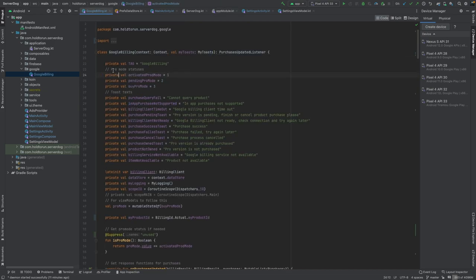And in here you can see the important statuses. The purchase will have either a request to buy pro mode, or it is pending. It means that the purchase has been sent for handling, but it's still pending at Google's end because it's slow for any reason. So it's going to be confirmed with a delay if it's not instantly confirmed. And then it is already activated.